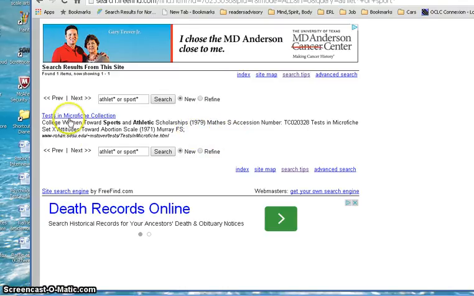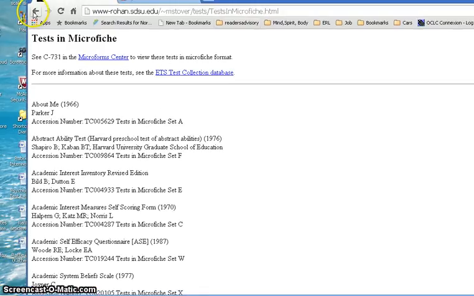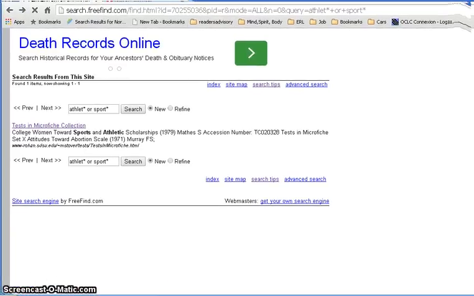And when I click on this, this is a Test in Microfiche collection. We don't have those here, but these are the different tests that are in that collection, and you'd have to go to another university to find those. So let me go back and show you what was done wrong.